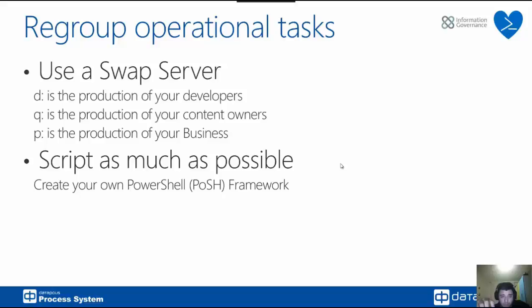The second point is script as much as possible. You need to script everything. What I'm always saying, try to script everything, because humans can make errors, scripts can't. If you script everything, from site creation to site deletion, from site collection creation to site collection deletion, from content types creation to content types deletion, well, if you write it once, you can use it for all your environments. And the probability of making human errors is quite null.